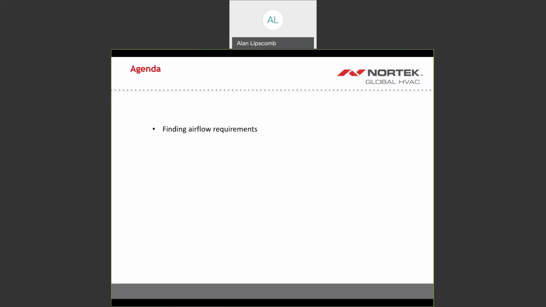Our agenda today, we're going to go over setting up airflow on our air handlers. I get a lot of questions on this, so I want to try to break it down and explain it in a way that hopefully at the end of this presentation, you're a lot more comfortable with what we're doing. So we're going to talk about finding the airflow requirements, where you would find those for a specific system. We're going to go through and demonstrate how to set the speed on different air handlers.